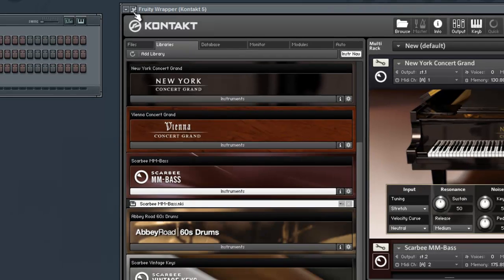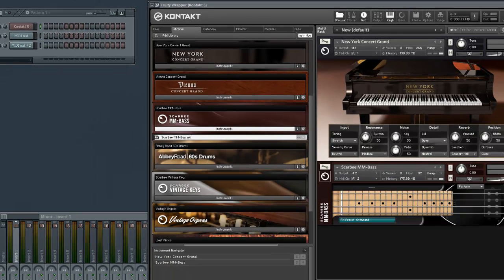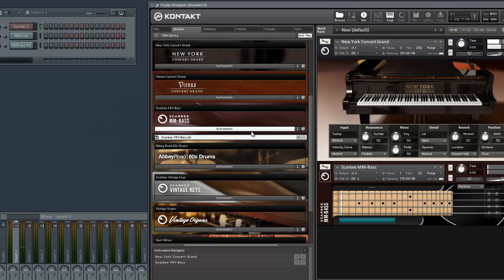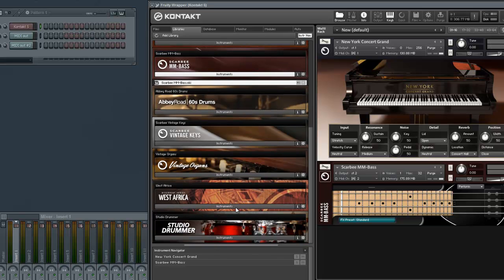So there you have it. That is all you need to know. That's all you need to do. As you can see, the piano is still at 1, but the bass is now at insert 2. And you can repeat this for anything, really.